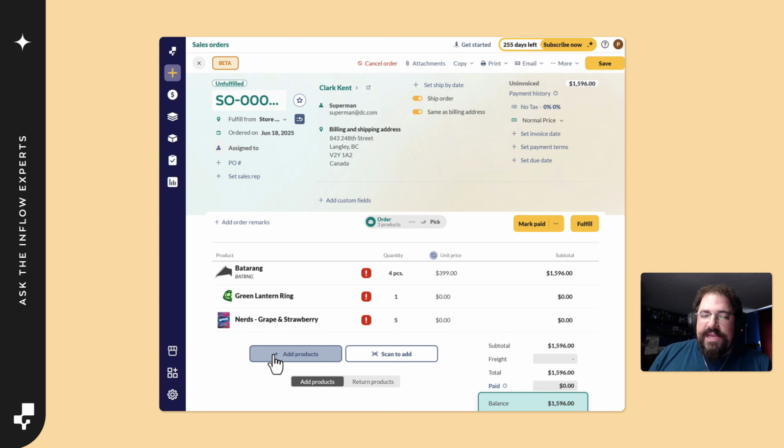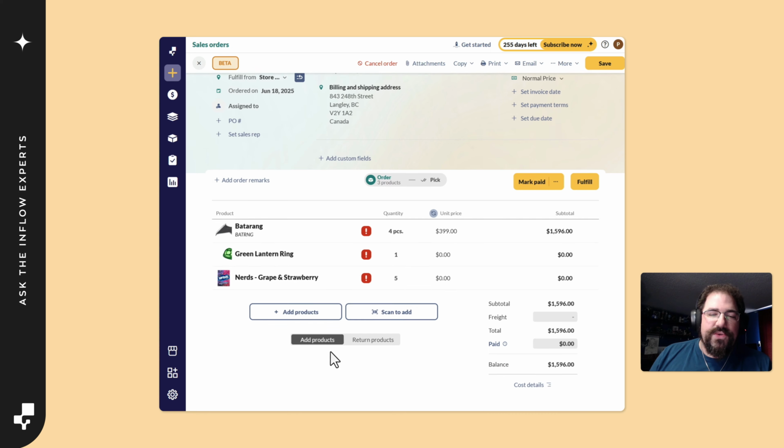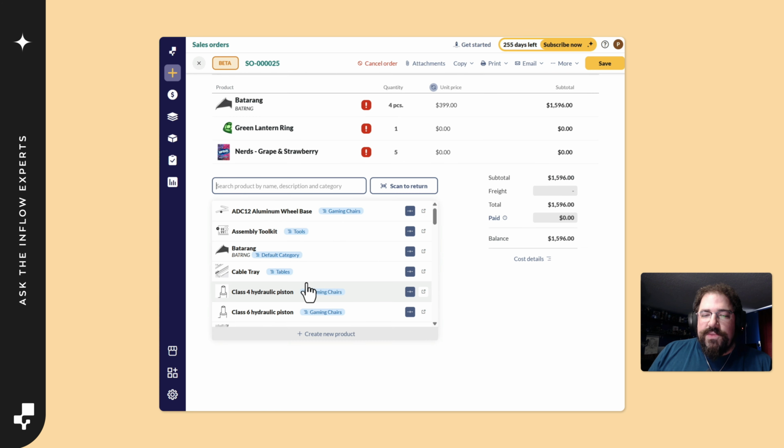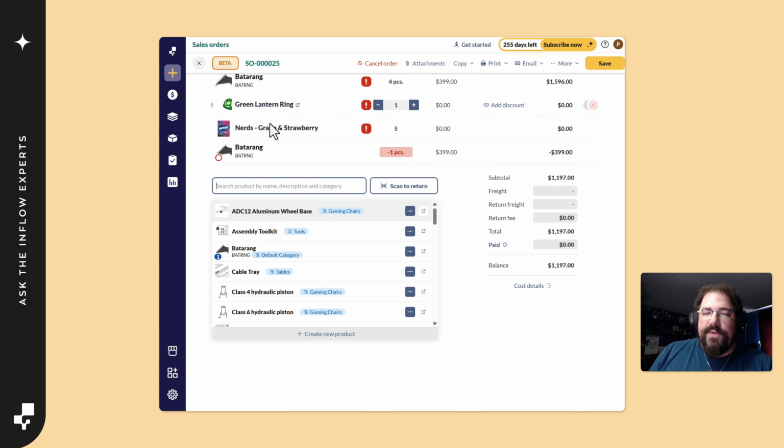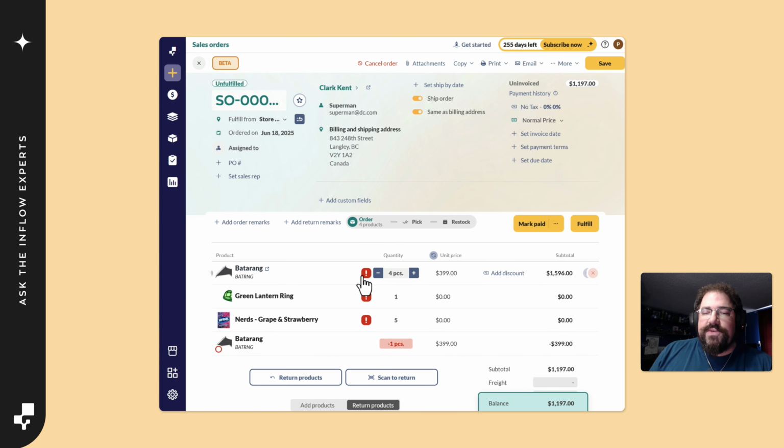We've updated the product selection tool as well, which is nice. You can easily add or return products right from here, which used to be on a separate tab. So if I wanted to, say, return a product as well, I could do the exact same kind of process, and it's then going to add it as a return instead of adding it as a purchase.